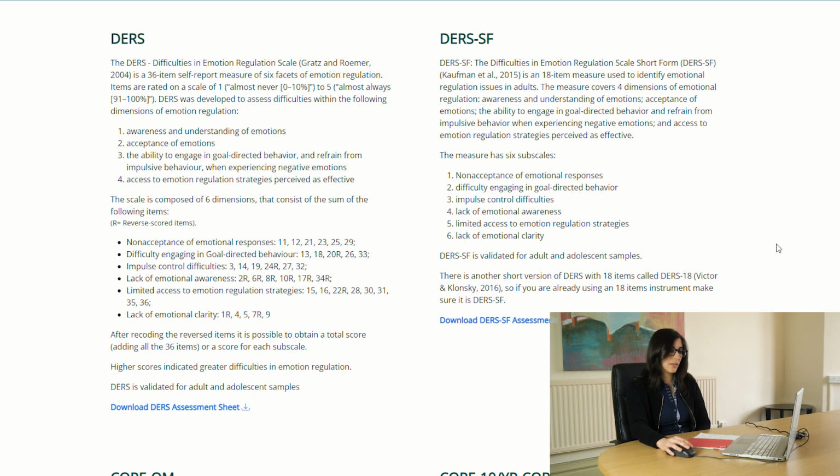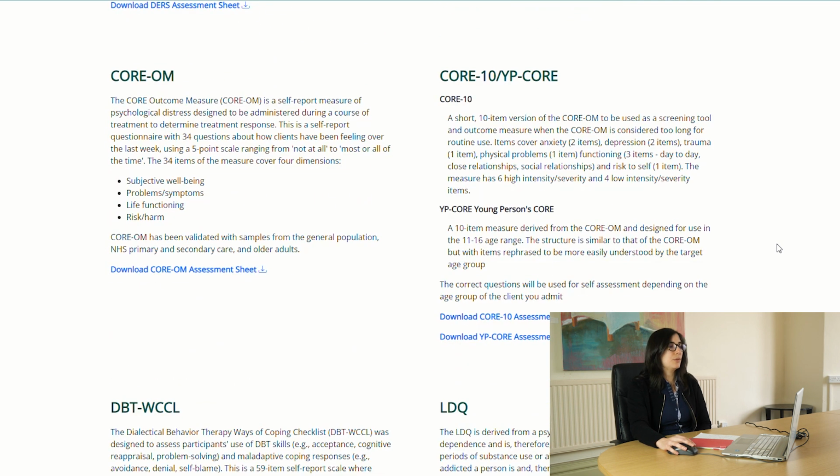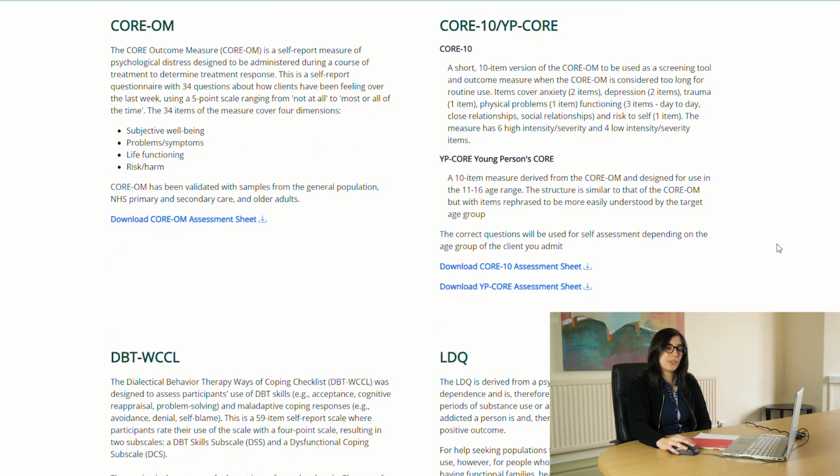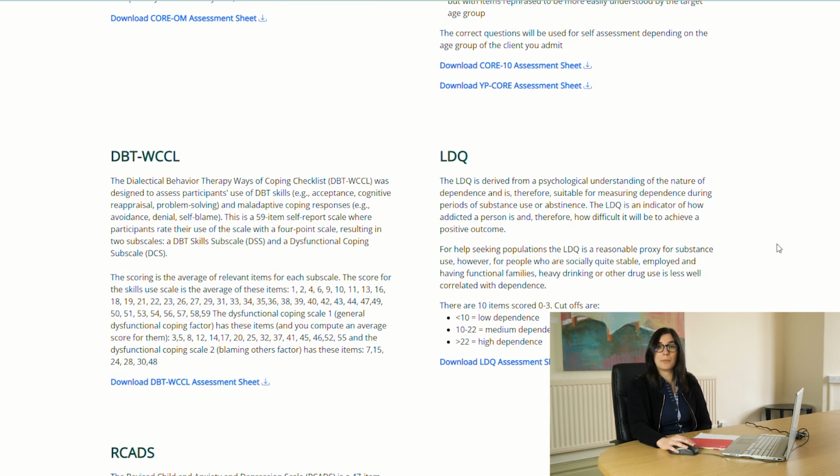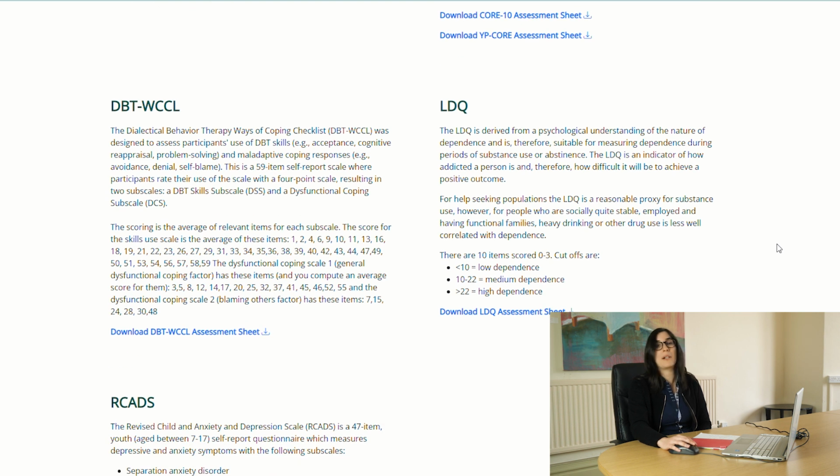You can see here the buttons to download any of these instruments. Apart from these 3 that we ask you to use, you can also see a couple of others that are all free to use as you would like, but they are not mandatory. It's just if you find them useful.